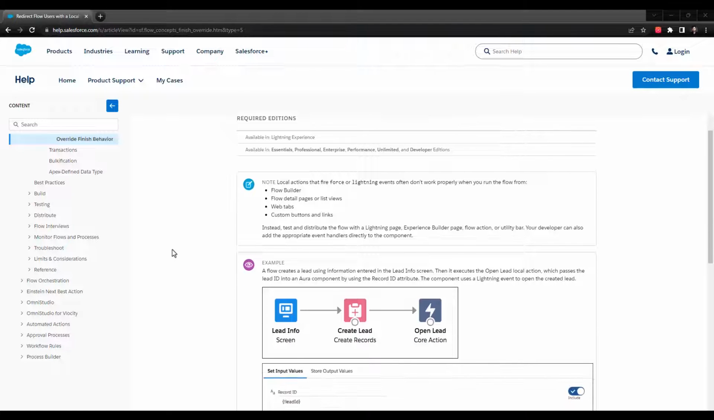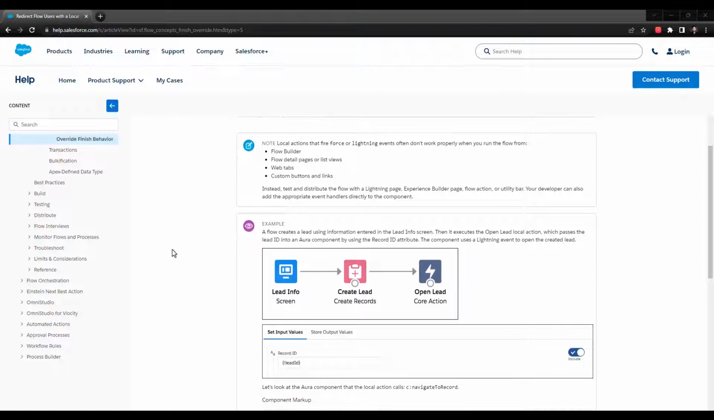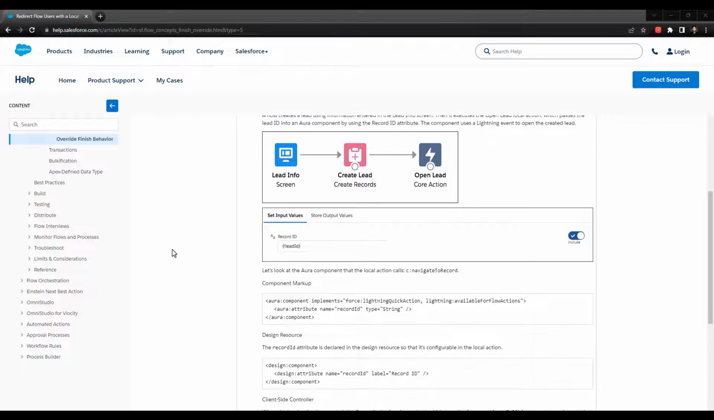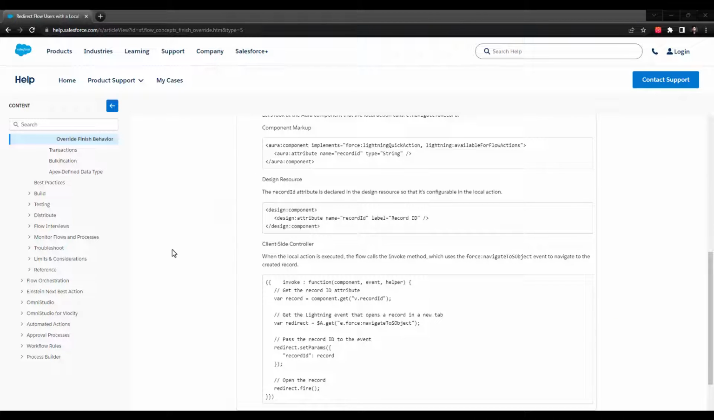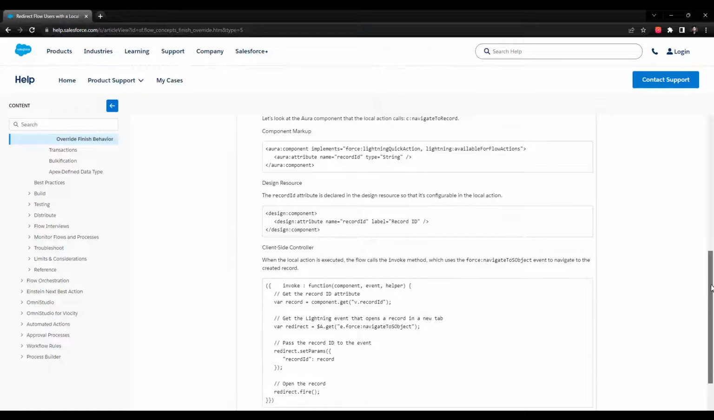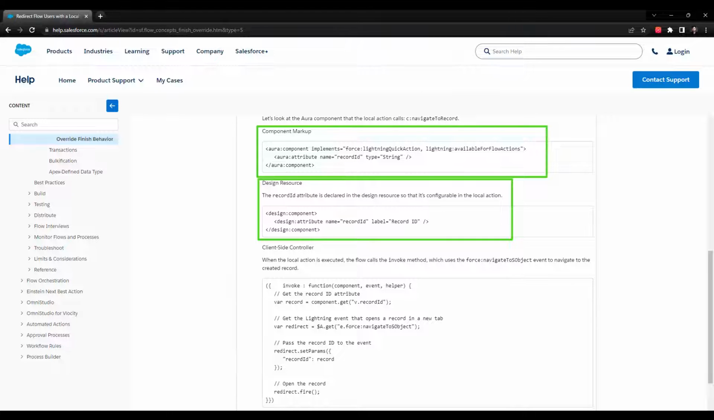The code for this component is simple and can be copied and pasted directly into Salesforce. The code is available from the help site at the link in the description. There are three pieces of code we'll be using. The first is the component markup. The second is the design resource, and the third is the client-side controller.